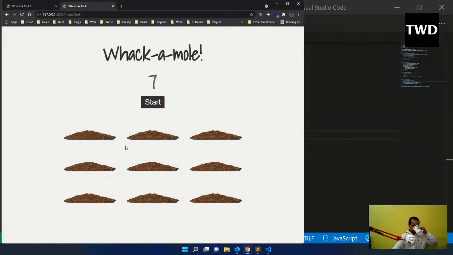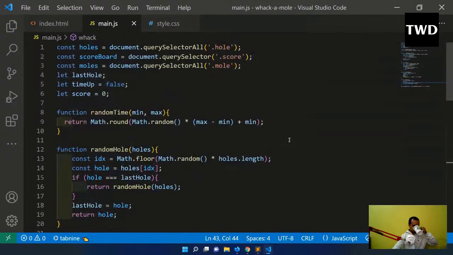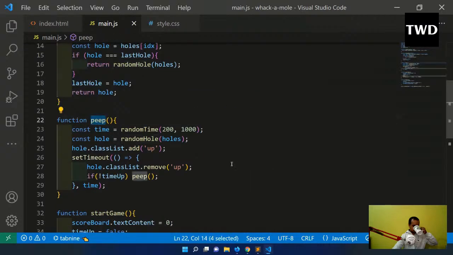And this is done, and it is looking quite good, and we have taken quite a bit of help from GitHub Copilot. I didn't know that I would take this much help from GitHub Copilot, because all the functions it wrote for us exactly right. Whatever we wanted to do, the random time is there, random hole is there, both of these functions were being used by this peep. So I'm going to do it again.